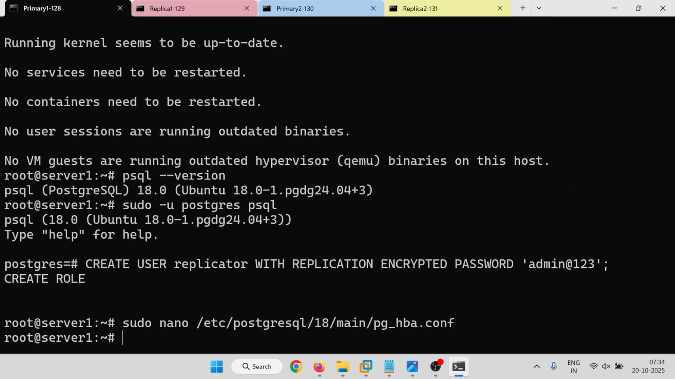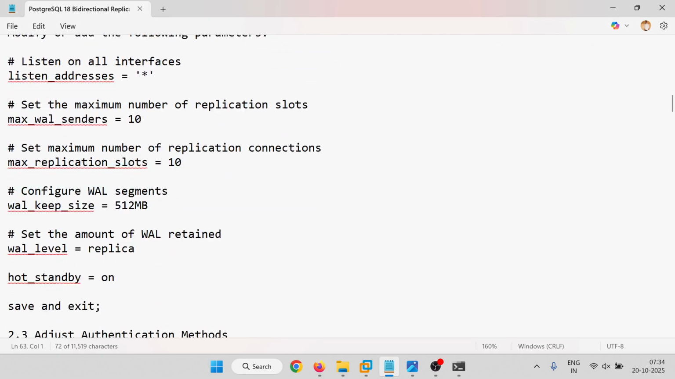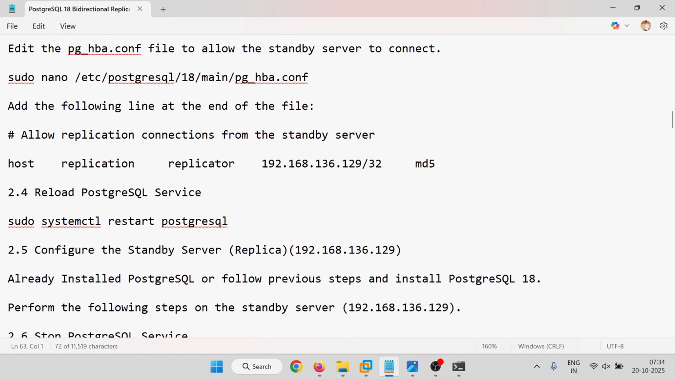Now I'm going to restart the server because whatever changes I have made should be reflected after the restart. So sudo systemctl restart postgresql. So done. We have done up to this.